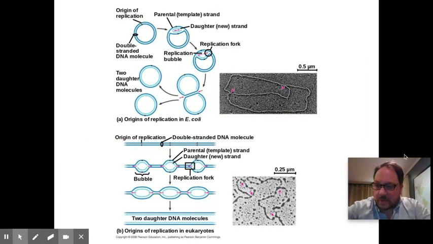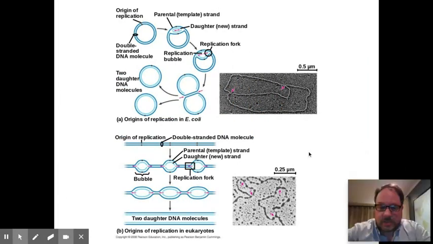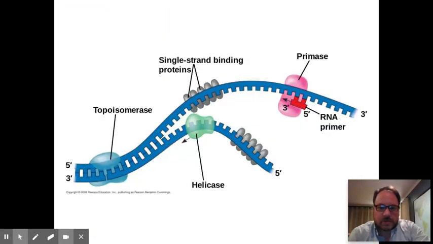Now, this will again differ between prokaryotes and eukaryotes. Prokaryotes have a single origin of replication, having replication proceed in both directions until you basically complete the loop. And then eukaryotes will have multiple origins of replication on each of the chromosomes possessed by that particular species. So in the case of humans, we've got 46 chromosomes. Each chromosome will have multiple origins of replication.